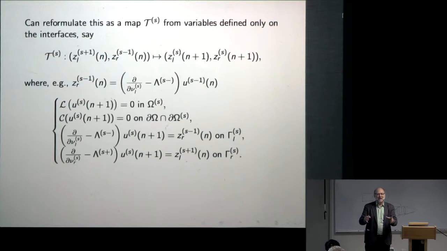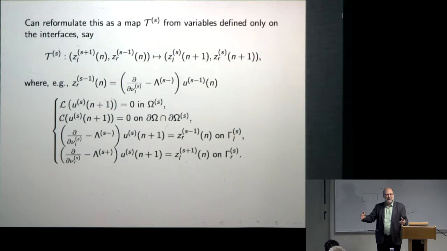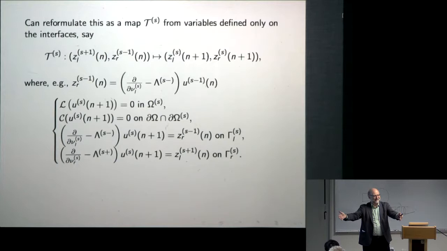Because I solved this problem, and when I finish, all I need is the boundary points. This information is local. So I can think of a map that takes the boundary points from my neighbors, and when I finish, I spit out the boundary points that my neighbors need. I repeat.